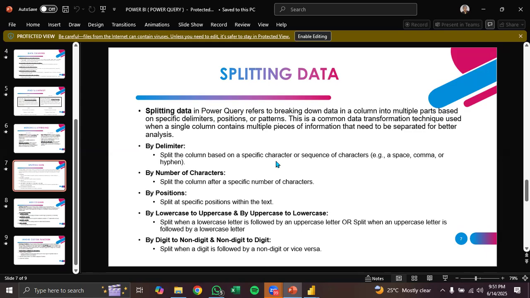There are different ways of splitting. The first one is either you use text before delimiter or text after delimiter. That one will work. But we also have this one, splitting a column. So let us continue. Let us do this one.